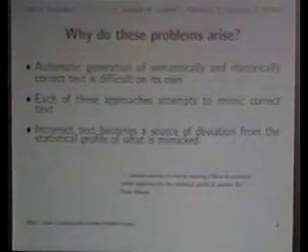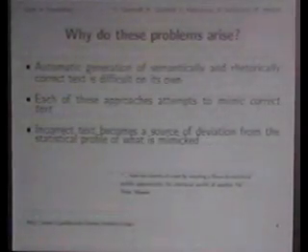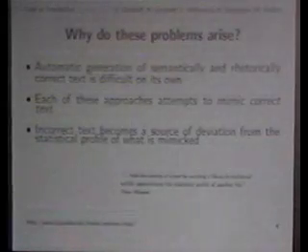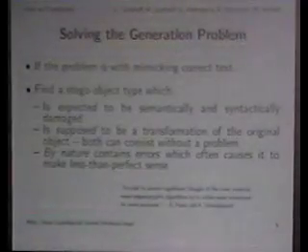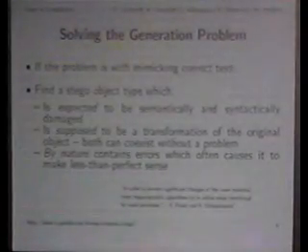Where do these problems really come from? Well, first of all, automatic generation of semantically and rhetorically correct text is very difficult on its own. If you ever tried to write a paper, it's hard for you. Now imagine how hard it is for a computer, especially with all the idiosyncrasies in language. What all of these previous approaches have tried to do is mimic correct text. And as in all steganographic approaches, you have some kind of cover object that the adversary expects, and if you deviate from this expectation, that's giving the attacker an attack vector. And if you're trying to mimic correct text, well, you better produce really correct text, otherwise the adversary can possibly spot you. So what we really want is something where incorrect text is okay.